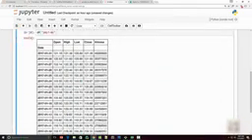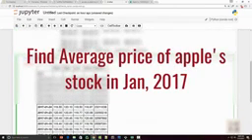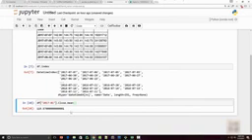Now let's say you want to find the average price of Apple stock in the month of January. You can do that easily by saying, okay, I want the close price. So this gives you the time series of closing price, and you can just run mean on that, and that returns you the average stock price of Apple in the month of January 2017.